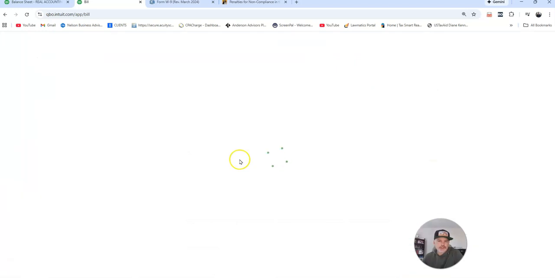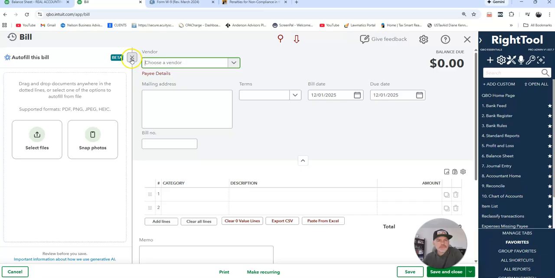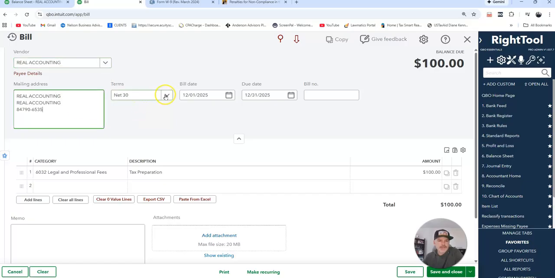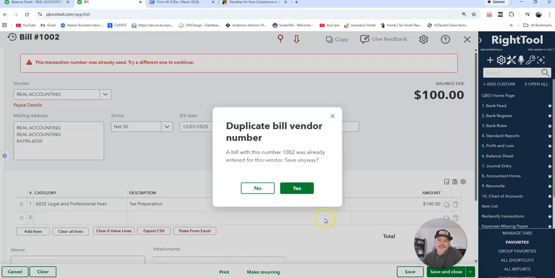We should say enter bill instead of bill. Bill is just the one word that's kind of hard to find. So this time we're not going to use the autofill. Say, hey, real accounting, net 30, 12/1, and I now got a second invoice that I needed to pay, this $100. I'm going to click save and close.